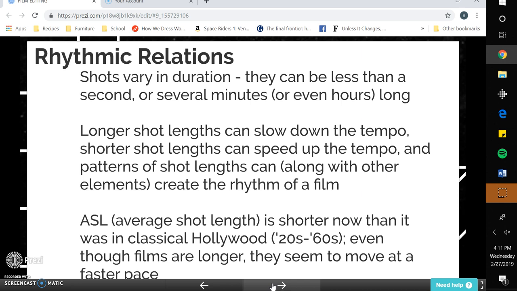So when I say average shot length, what I mean is if you looked through an entire film and you counted how long each shot was, and then you divided that by the total number of shots in the film, you would get an average. So in an action film, your average shot length might be very short, maybe 20 seconds. In a drama, you might have a longer average shot length. The shots are held for longer in that type of movie, typically speaking, but not always.